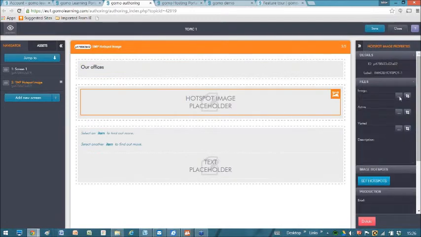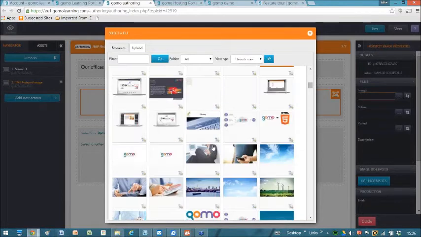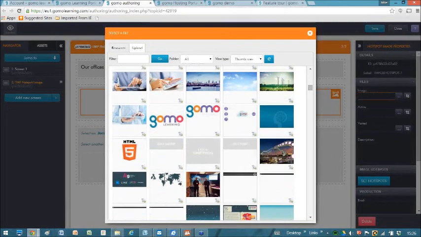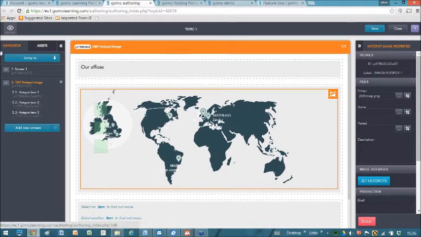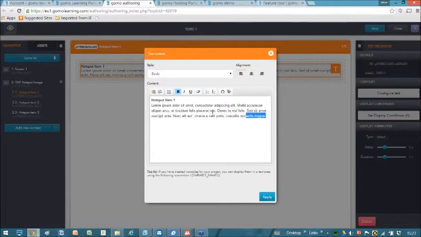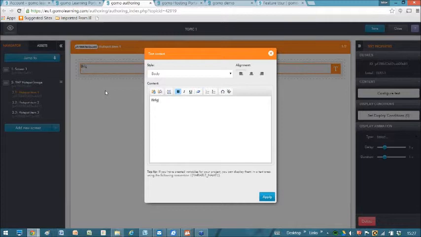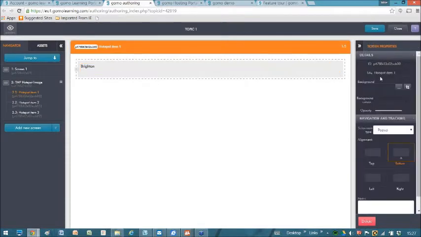I'm going to bring in a map of the world, just so I could do some location type stuff. I could search through here, but I'll just be lazy and grab the map like so. And because I used a layout, Gomo automatically created me 3 subscreens where I can put my reveal information. So we'll make the first screen all about Brighton. I'll just title that as Brighton, just make it easier to find in a moment.